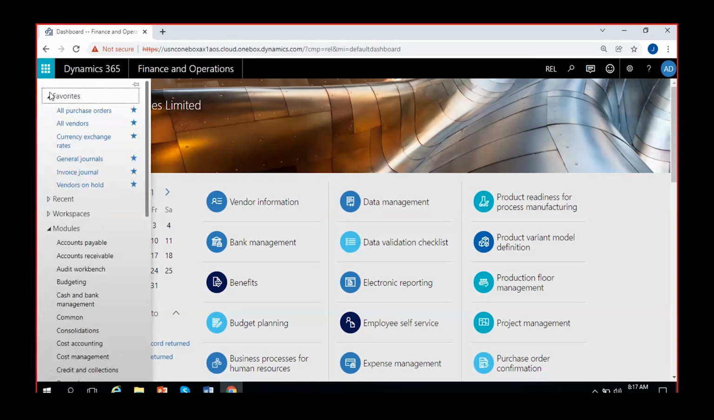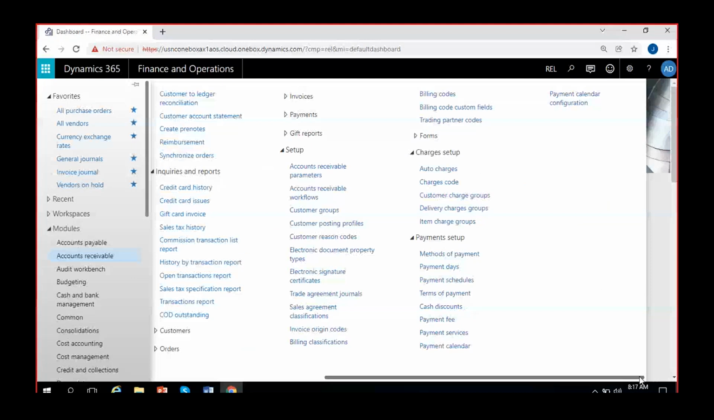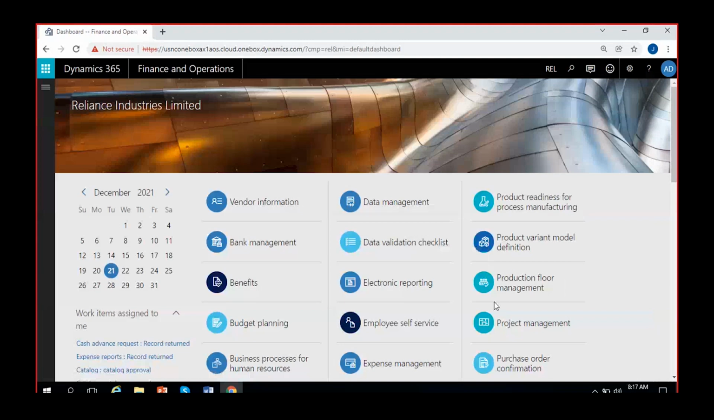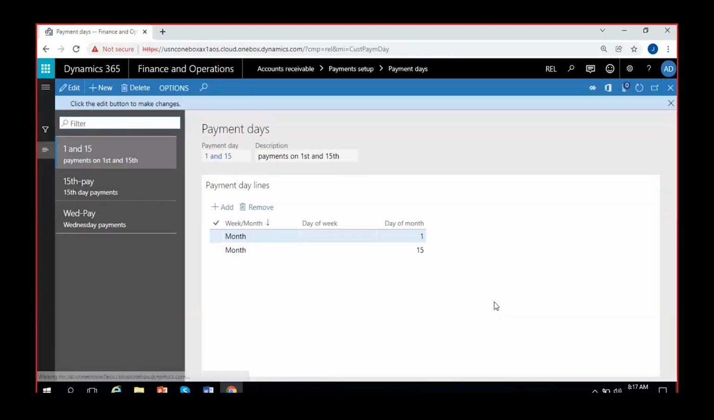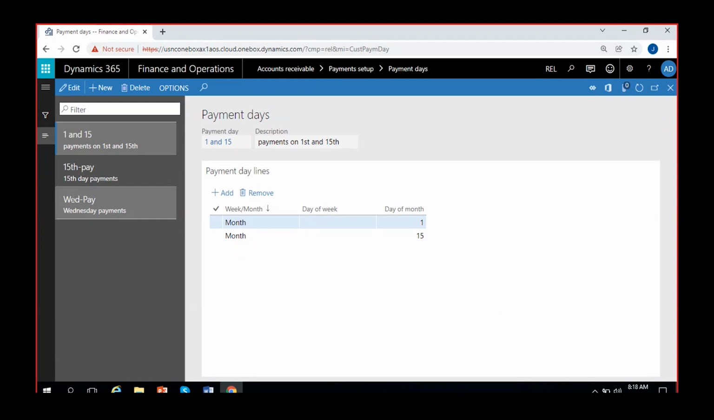So we have the concept of payment days, payment setups here. You can see, in accounts receivable, most of these configurations are the same as accounts payable. Suppose I go to payment days here under payment setup in accounts receivable. The payment days that we have created in accounts payable are reflected here.